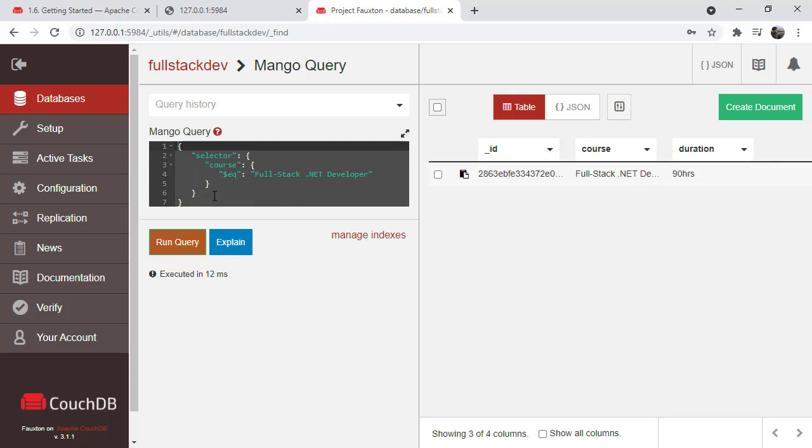So if you want to apply some form of filtering, the way we had a where clause in the relational database, you are going to have to provide a selector, and if you notice, this word is the same as what we use for CSS. In a document, you are providing a selector, and the selector is filtering on the property course, and it is doing an equality comparison with this particular thing.